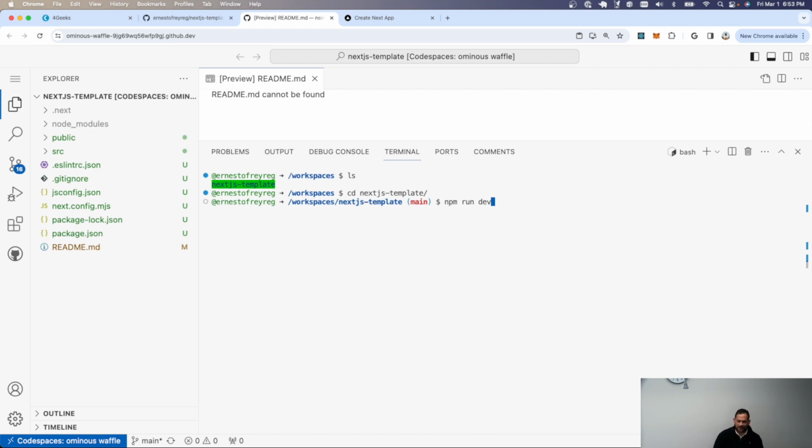Okay, so npm run dev is the command. npm run dev is the command that will start my application, once I'm in that folder.